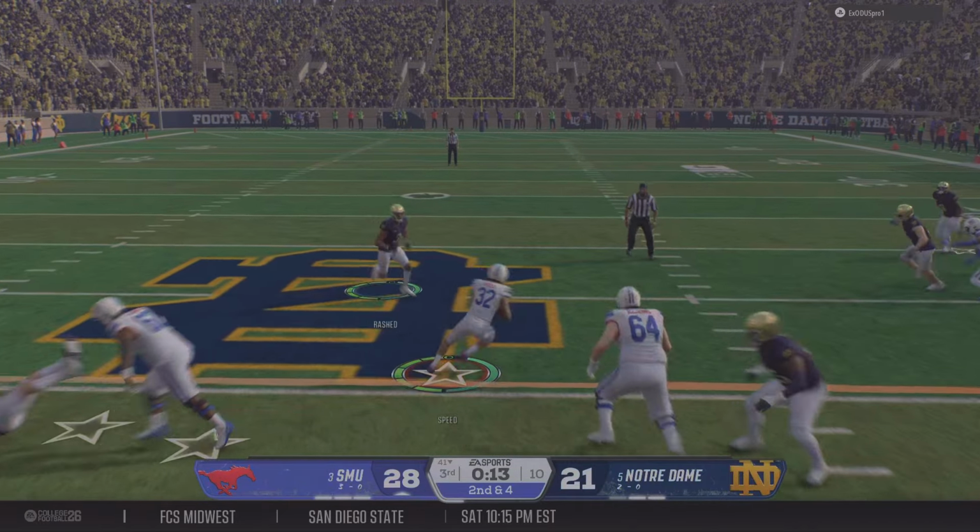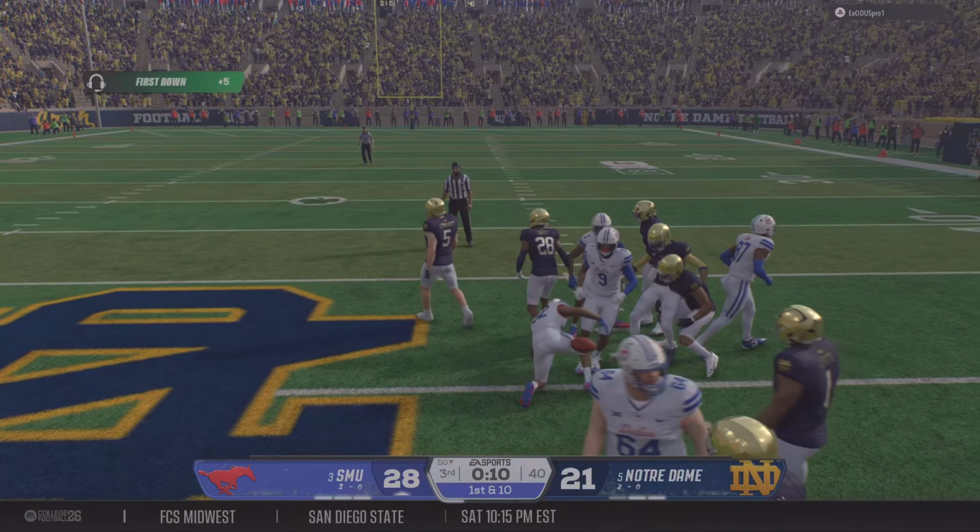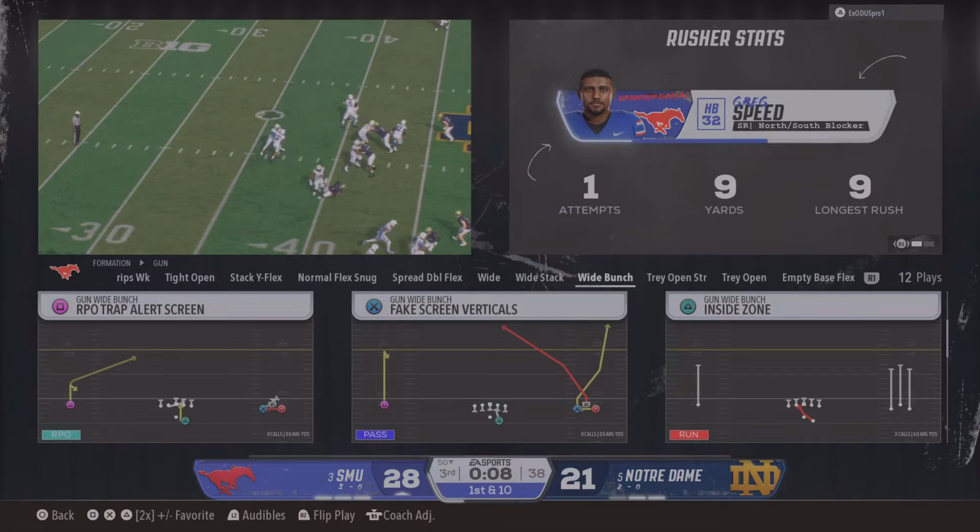From the shotgun, handoff inside. First down yardage.